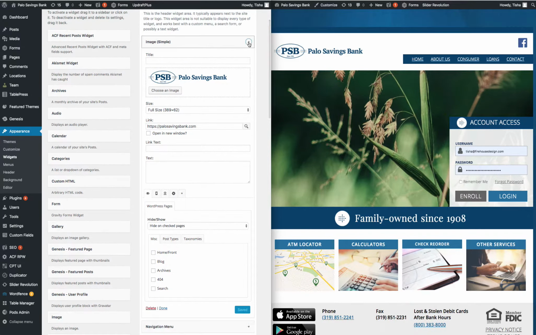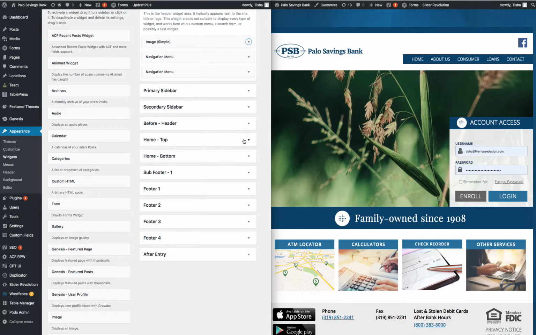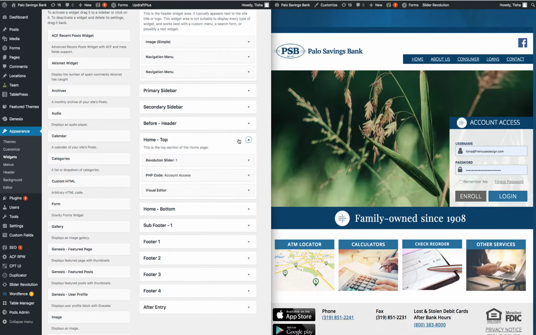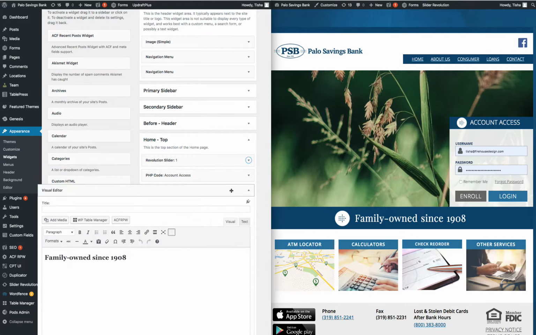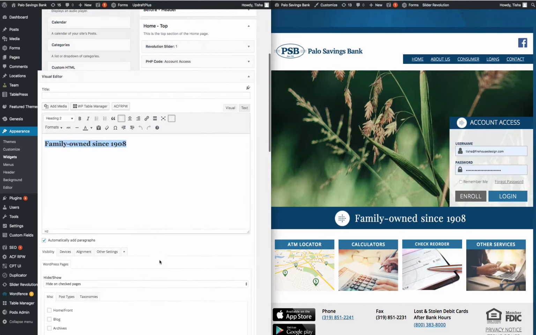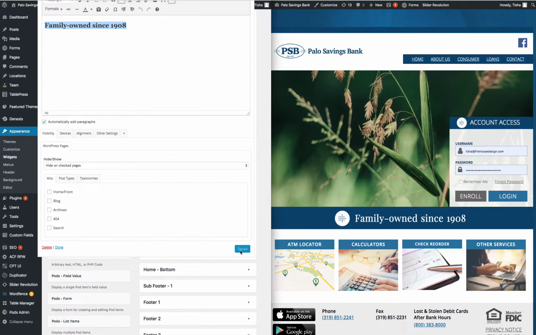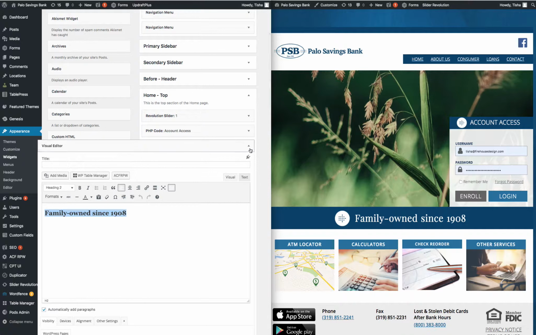The only thing you might want to alter is, I believe it's under Home Top. So the home page, top portion, there is a revolution slider. That's this image slider right here. And that's just sort of the code telling it to be in that spot. The account access, we don't need to edit that. There's a visual editor. And this is where the text is that says family owned since 1908. So that text could be changed out, and then you'd hit the blue save button whenever that was complete.